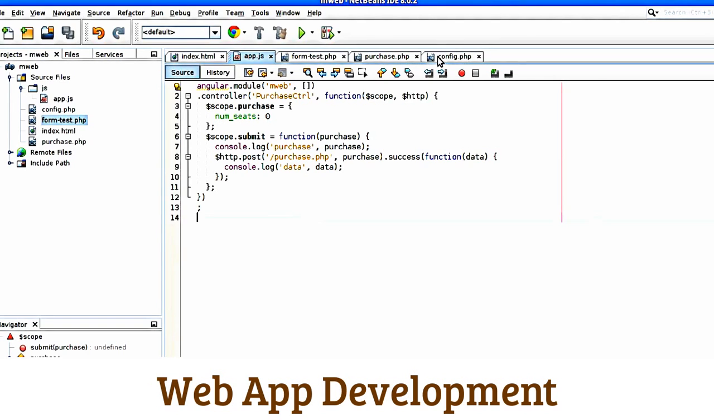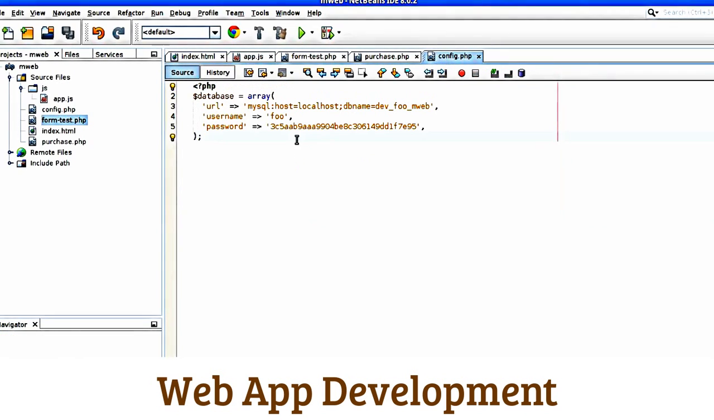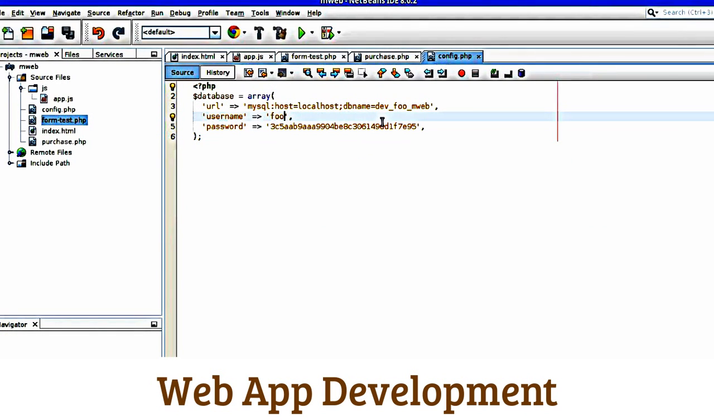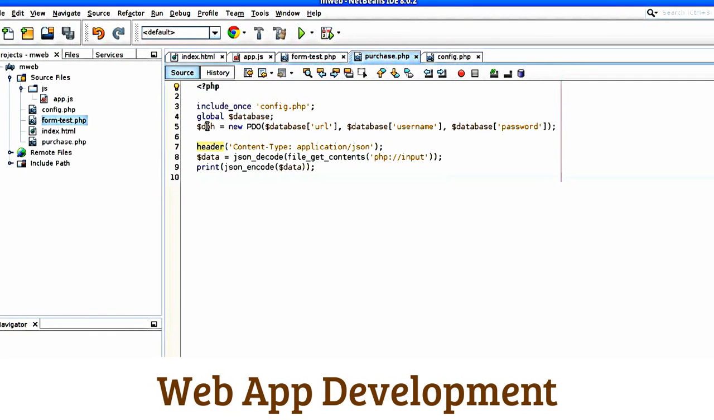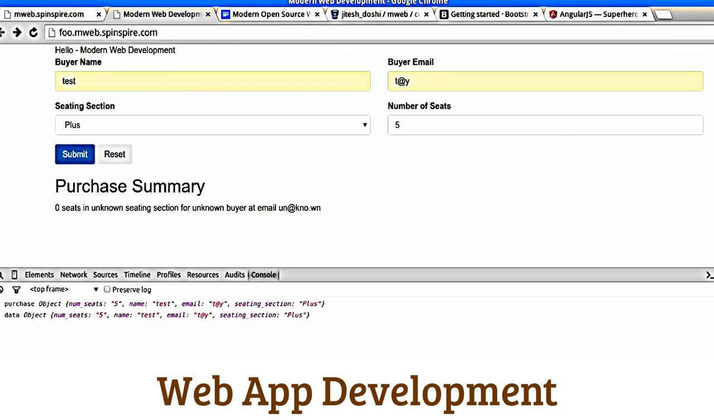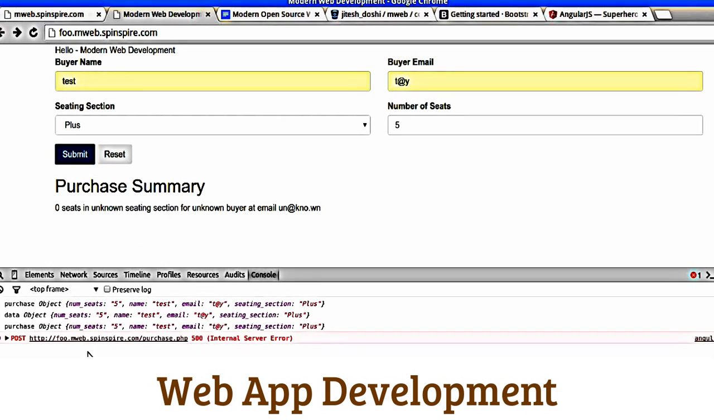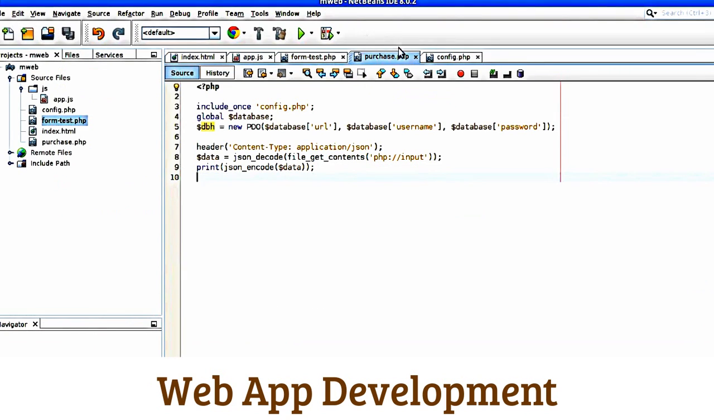To cause an error, I am going to change the username to foo_x, and that will prevent the database connection from getting created successfully. So purchase.php will not be able to create a database handle, and hopefully that will cause some kind of an error. Let's do it again. Submit, and there you go. I got a 500 error. I know for sure that means I was not able to connect.